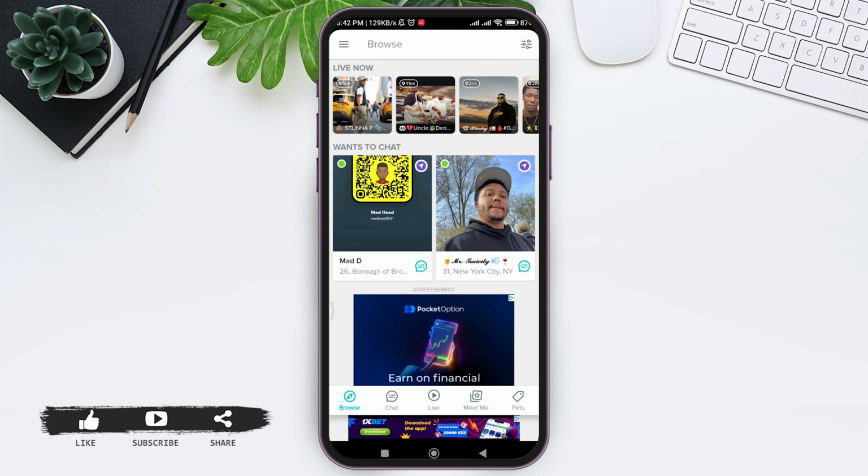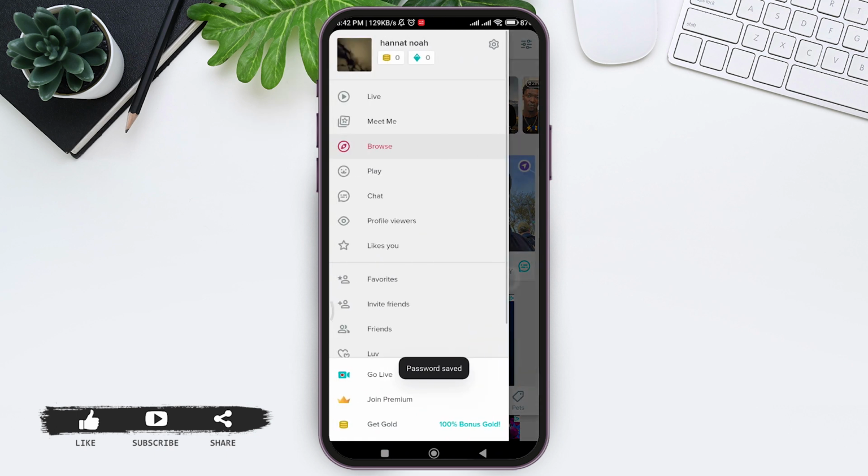Now you can tap on the three lines on the top left and see that your account has been logged in. This is how we can log in to a Tagged account. This is it for the tutorial everyone. Hope this tutorial was helpful to you all.